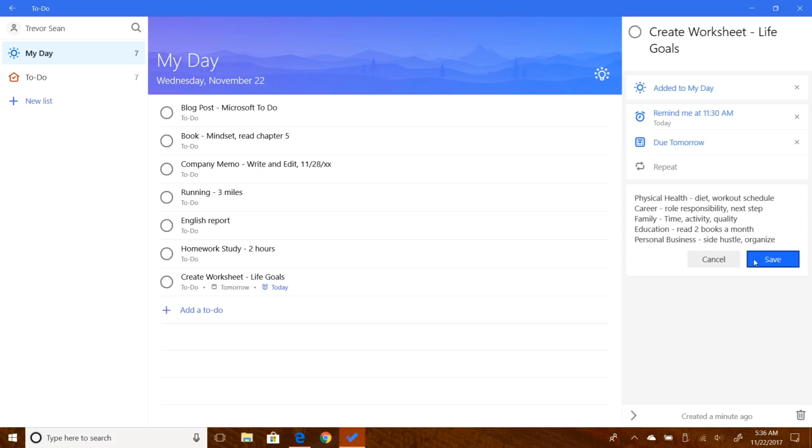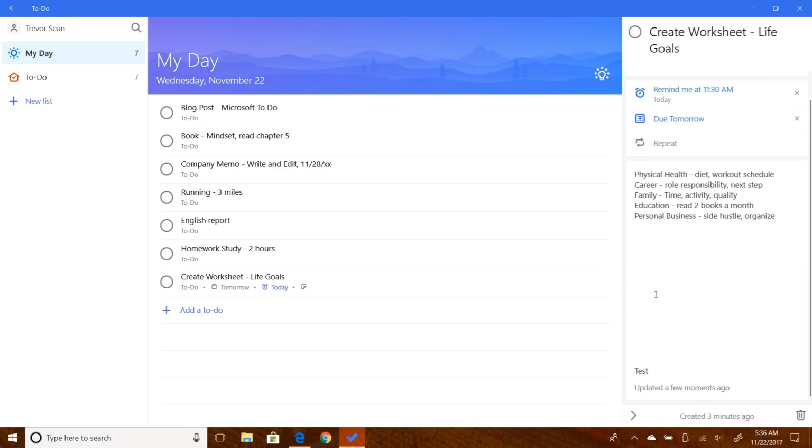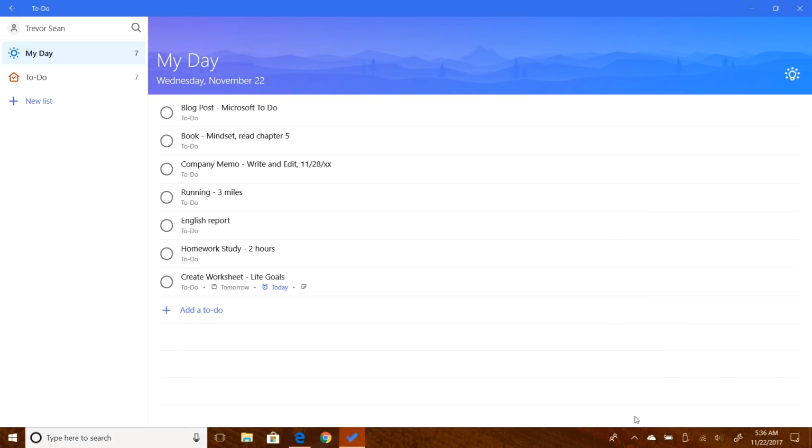All right. So go ahead and save that. And you can see it just keeps it in a very nice format. It continues to expand, so you can add quite a few notes in here. So very cool detail section. Once you're done, it automatically saves for you. Go ahead and click to dismiss the detail view. And then you're all set.